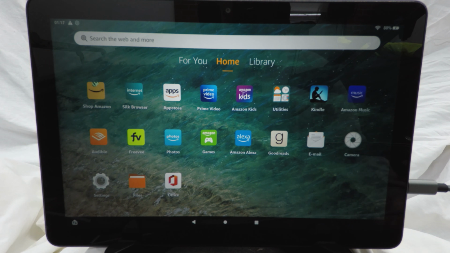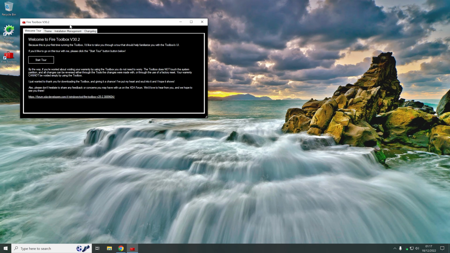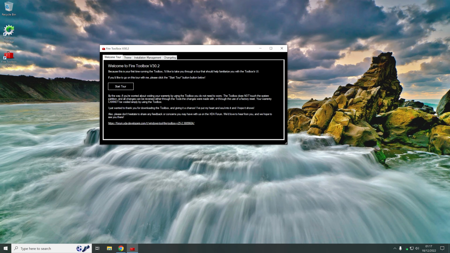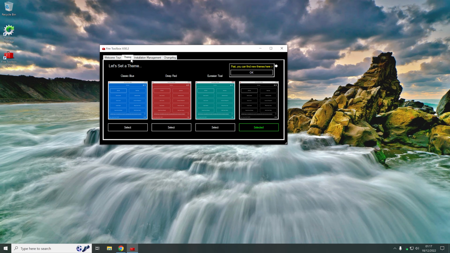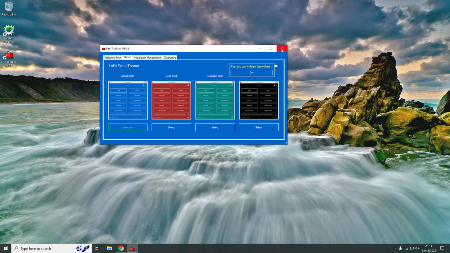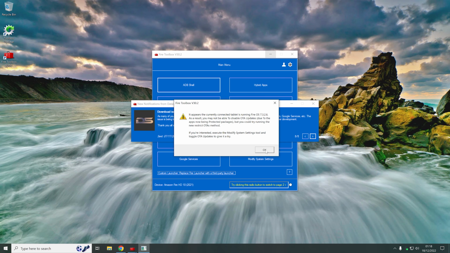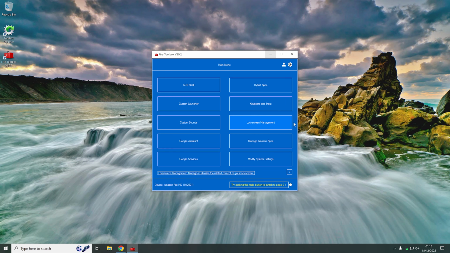Now if we come back to the computer, as you can see, the Fire Toolbox has now detected our device. We're not going to go through the welcome tour at the minute. Instead we're going to come to theme, and you just want to select whatever theme you want. I prefer the blue one, so I will select that, and then we will close this window. We will click OK to that, and then close this window here.